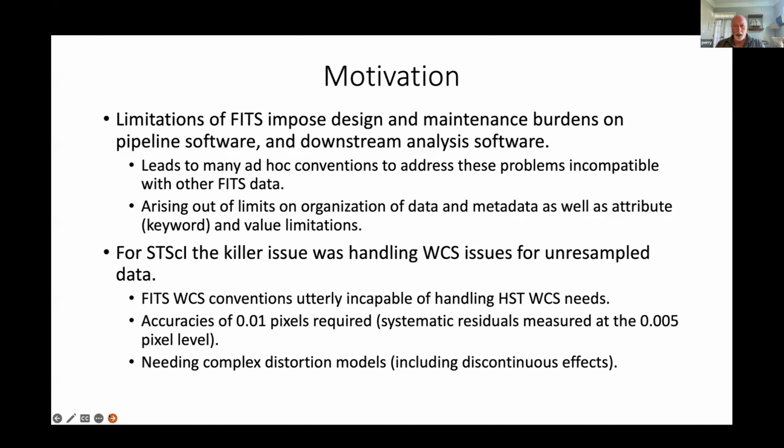For us, the really difficult thing in dealing with FITS was the WCS issue. For HST, we tried very hard to work within the FITS WCS framework, and it just was pretty much impossible. In our case, we have very stringent needs for very accurate distortion models, down to on the order of a hundredth of a pixel, and they have a lot of complex small issues, like even discontinuous effects in the WCS, and that ultimately was the thing that really drove us to deal with a new format.